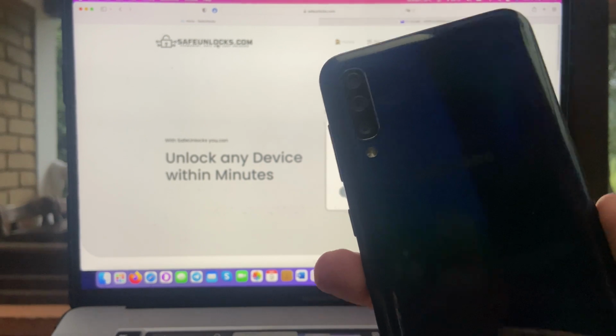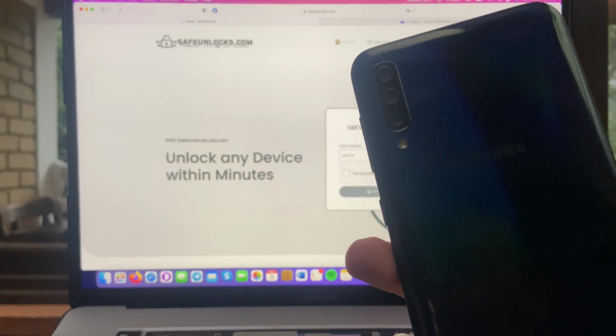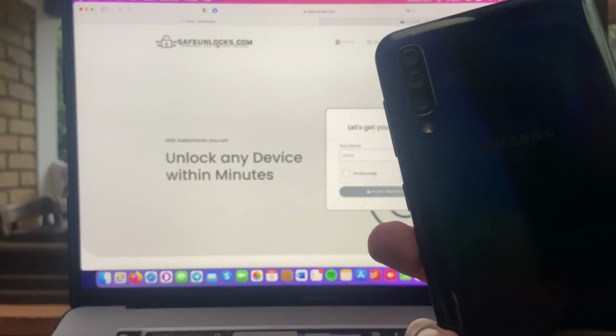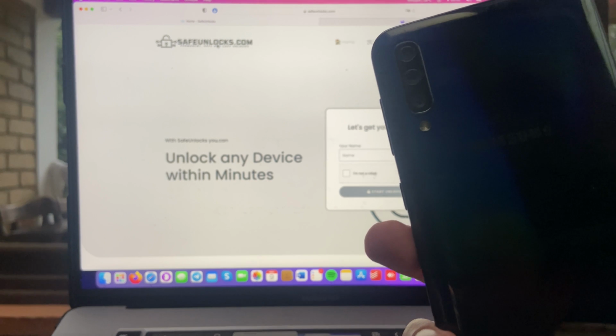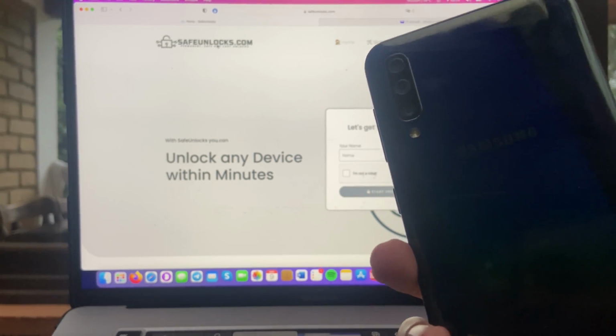Hey there, do you have an Android device that is currently locked to the FRP? If you have this issue, I'm gonna show you how you can remove it using this website, safeunlocks.com. It's gonna take only a few minutes, and I know it's gonna help a lot of you guys out there.